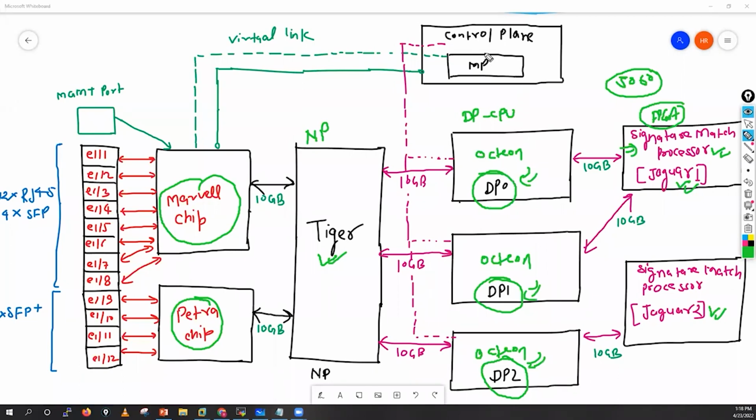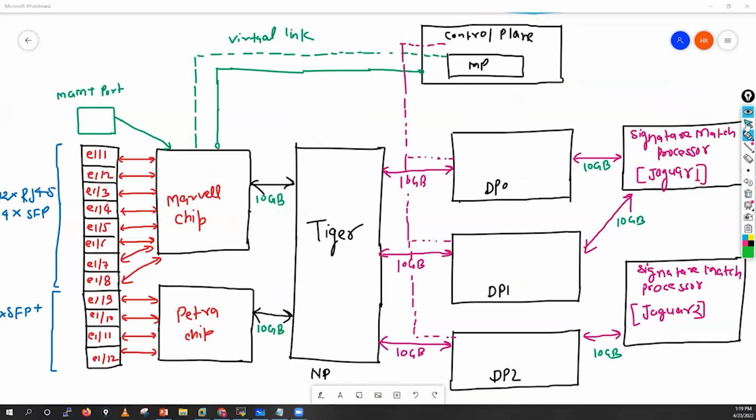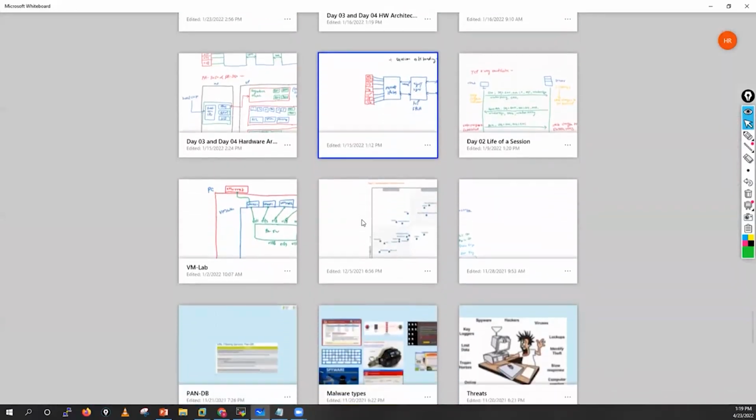And after that, we have your management plane. You will see your management plane is separate and your data plane is separate. All these components are a part of your data plane. And these are your interfaces. So the Marvell chip has connectivity with your Ethernet interfaces, and your Petra chip has connectivity with your SFP plus ports. This is the architecture of your 5000 series box, guys. So this is how the architecture looks.